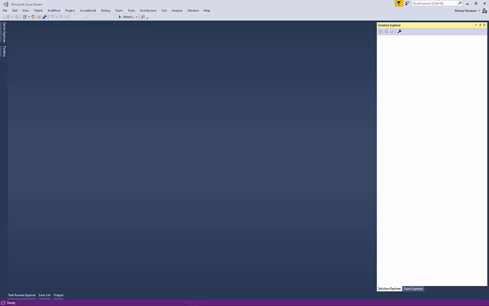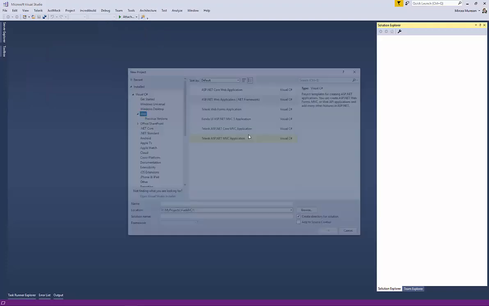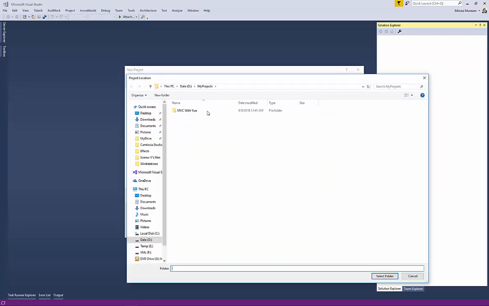Go ahead and open Visual Studio. Create a new project of type ASP.NET web application using C# as a base programming language. Give it any name and then click Create.